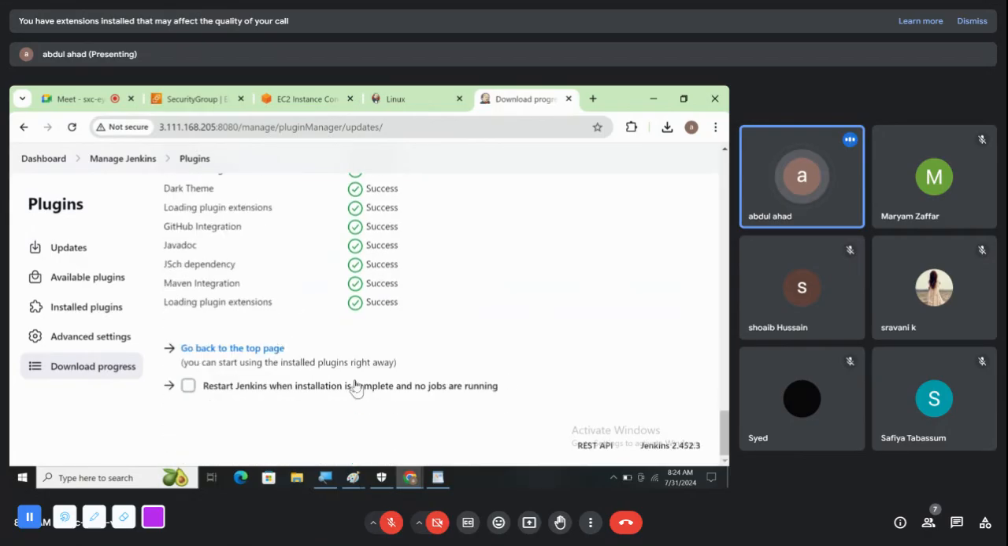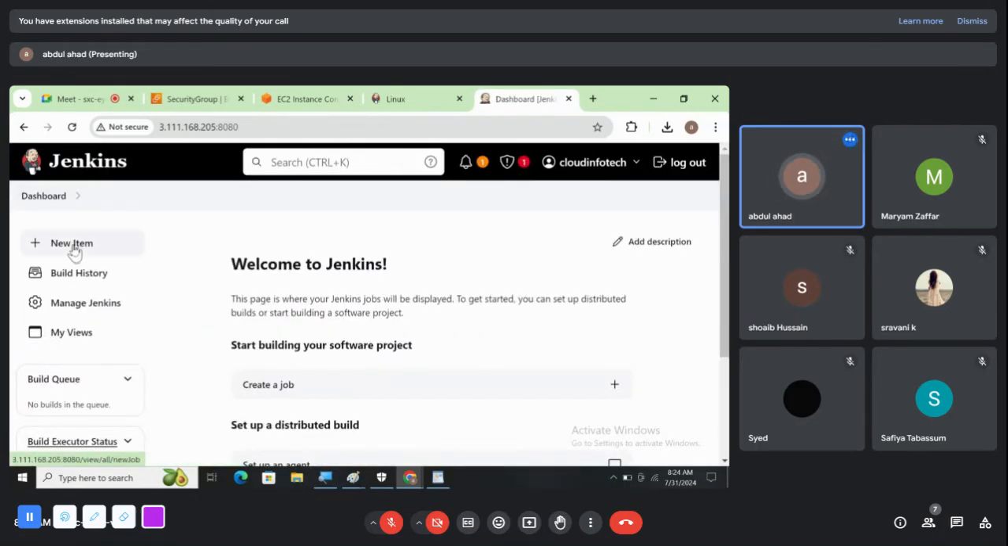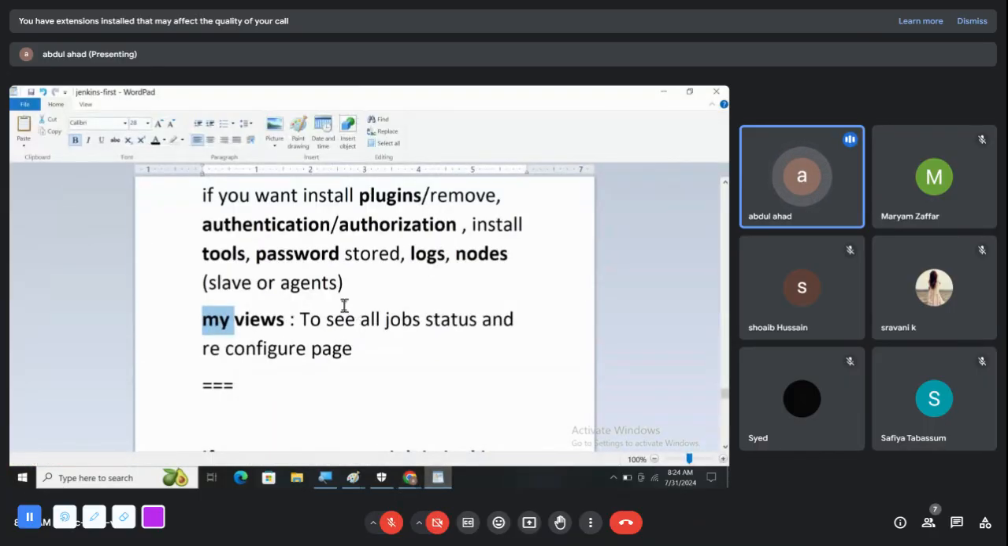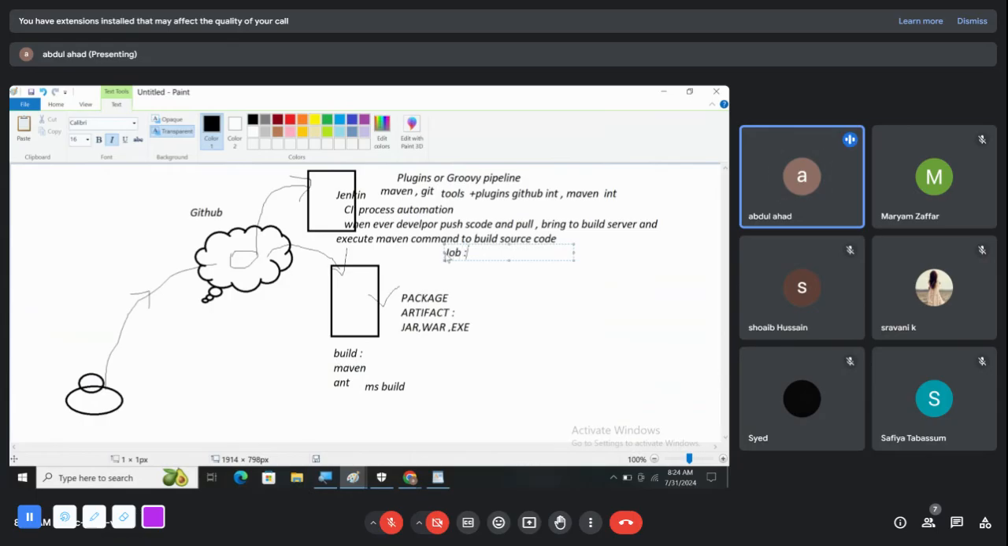I'll go forward. Manage Jenkins again. My job is done. So let's start with what? Giving a job to Jenkins. Hey Jenkins, you want to just do your job? So I need to create a job for Jenkins. So now I'm creating a job for Jenkins. Which job am I going to go forward with? Freestyle first.